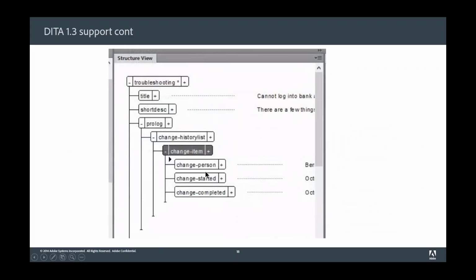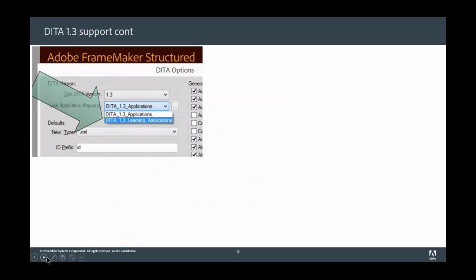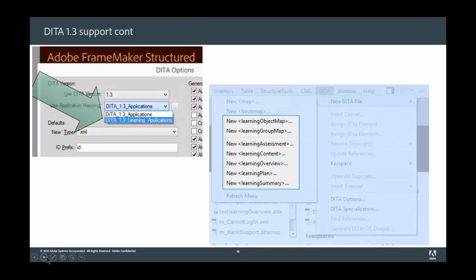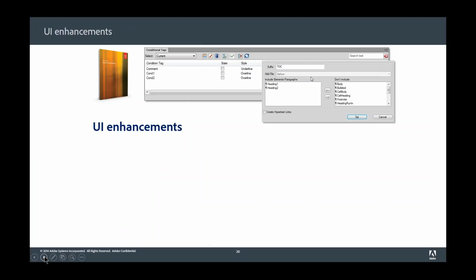You can create things like a change history list, which was not available before because that's part of DITA 1.3. Also, if you choose the DITA 1.3 learning application, that will allow you to create all of the items that you see here, like a new learning content, a new learning overview, and a new learning plan. More of that is available in a video that we'll point you to in a few moments.